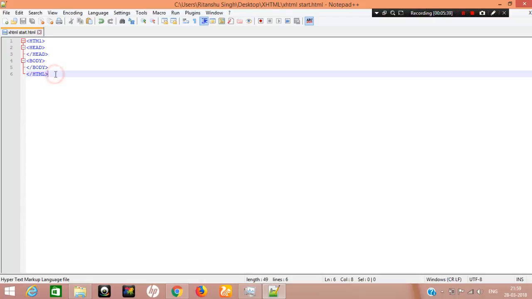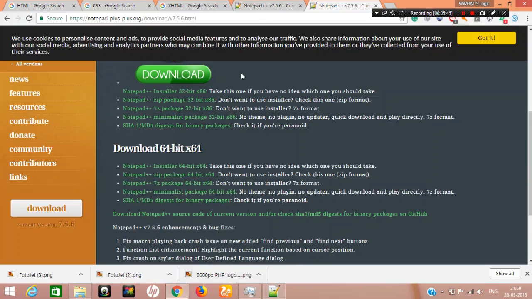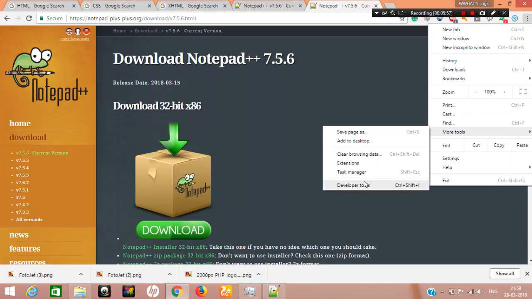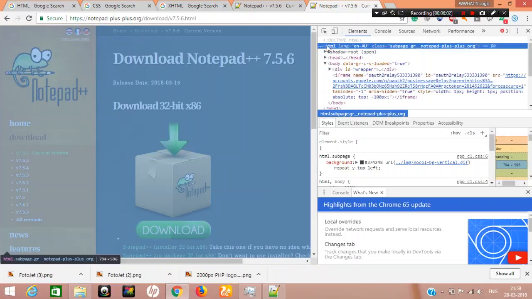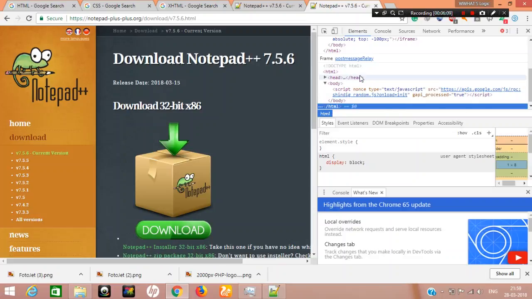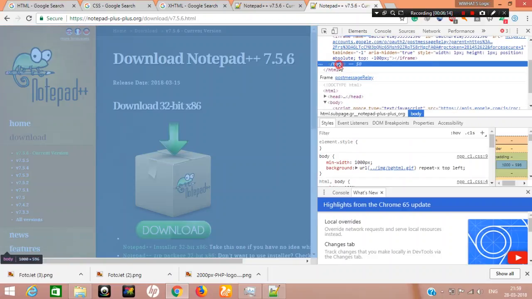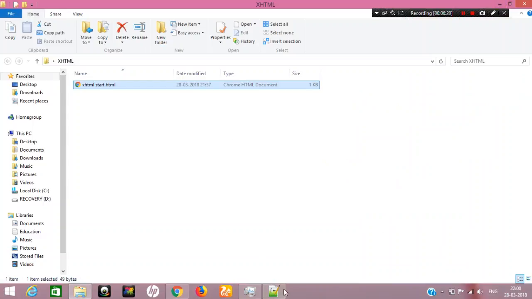This is the basic code of HTML that you will find in every page made with HTML. Let me show you one easy example. Go to more tools and developer tools. You'll find that at the start it contains the html tag, and at the end it closes with html. You can also find the head tag here, and the body tag here, starting from here and closing there. That's what the basic structure of HTML looks like.